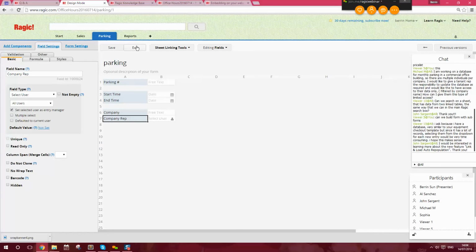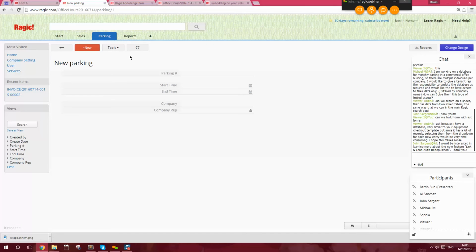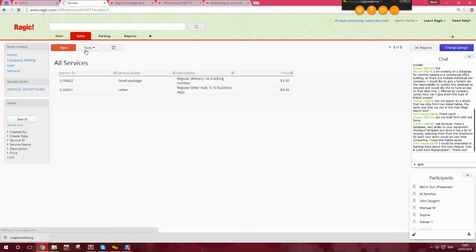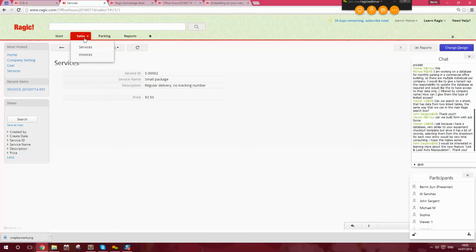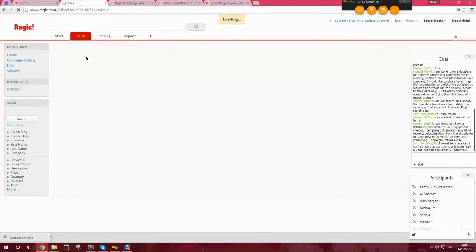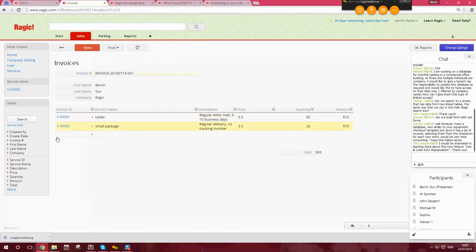Alright, viewer 5, can we build a form with subforms? Yes, you can. It depends on what type of subforms you mean. If you want to elaborate on that, we can talk, but essentially what I did with the services over here is similar to what you're asking. Sorry for the invoices. This invoice has a subtable where it's pulling data from the service form, and I can add more things to it as I did.